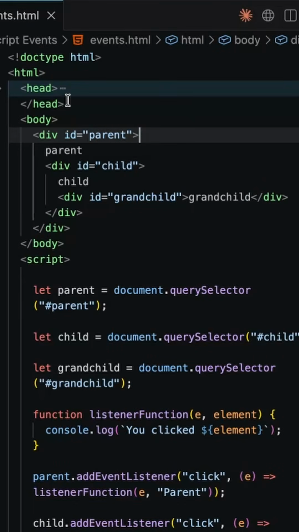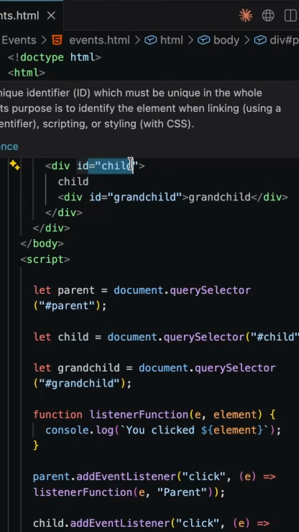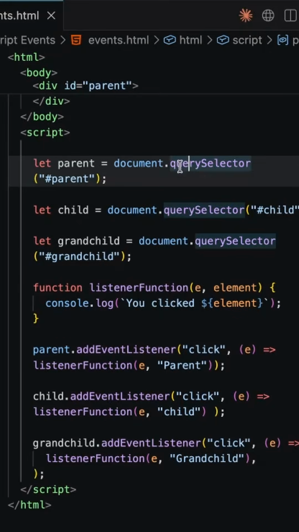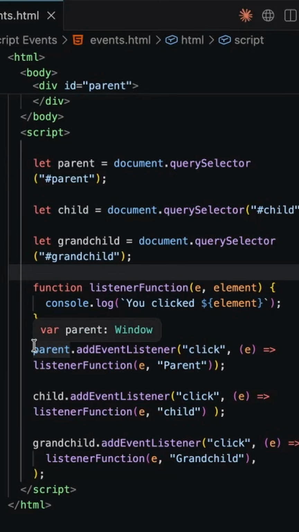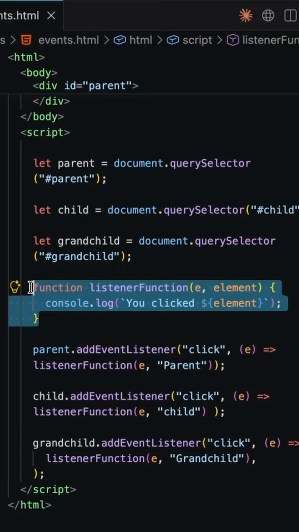I have this HTML page. It has some styles. It has 3 divs with ID parent, inside it with an ID of child, and inside it with an ID of grandchild. I select those 3 divs using query selector and then attach a click event handler to all of them. When any one of them is clicked, this function is executed.